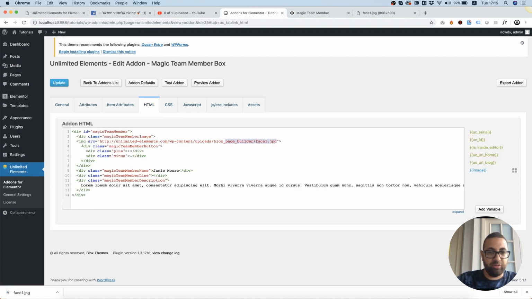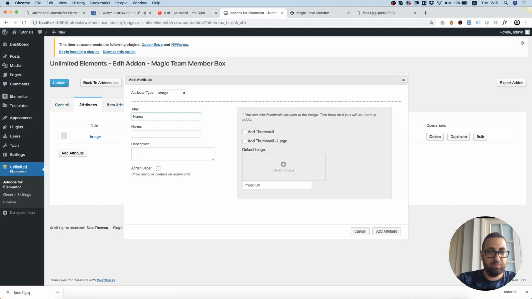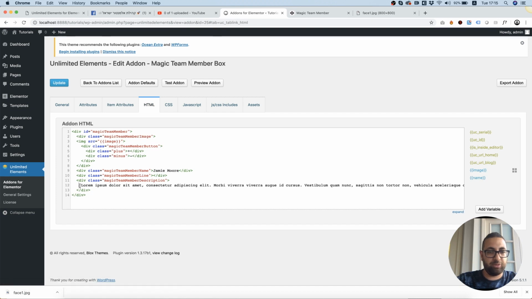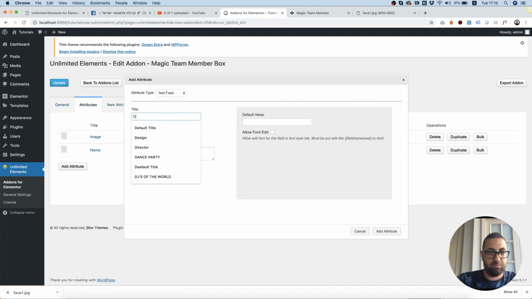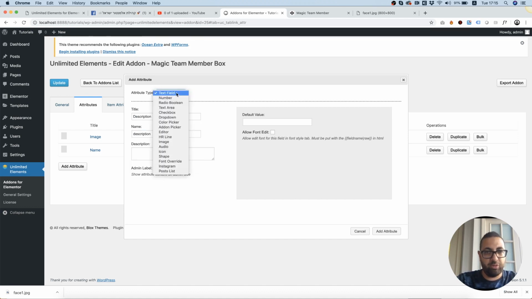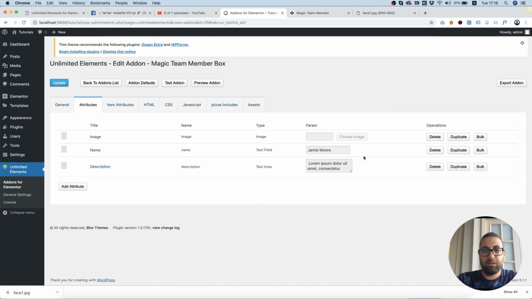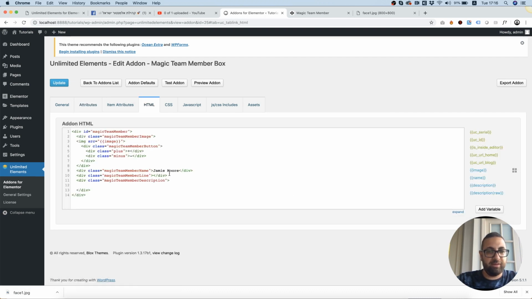Jumping into the HTML, I'm going to replace this image source to the image. And a couple more things I need to change is the name. And we can do also description. For description, I'm going to use a text area. Looking good. And let's replace these two in the HTML.